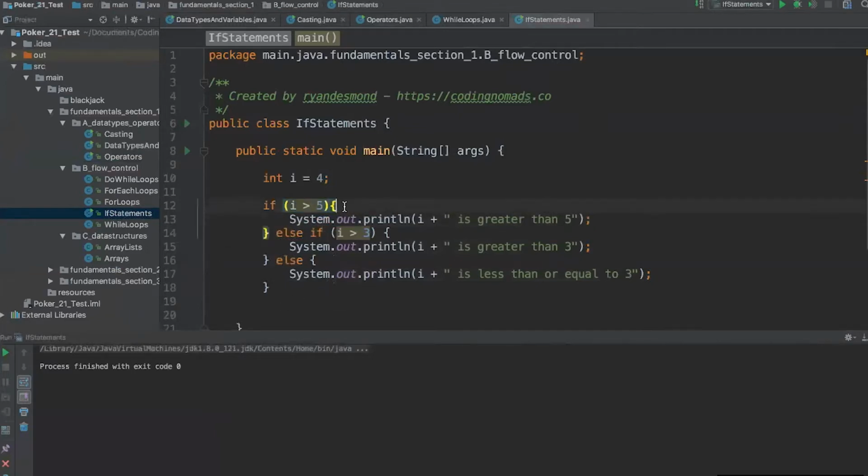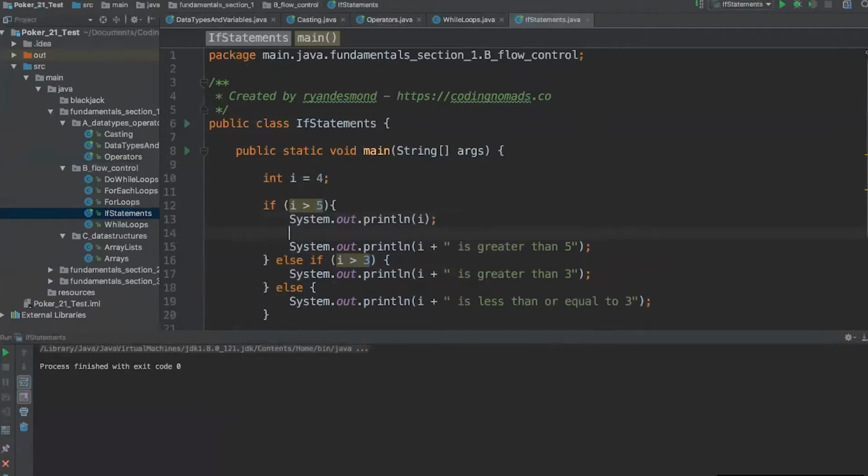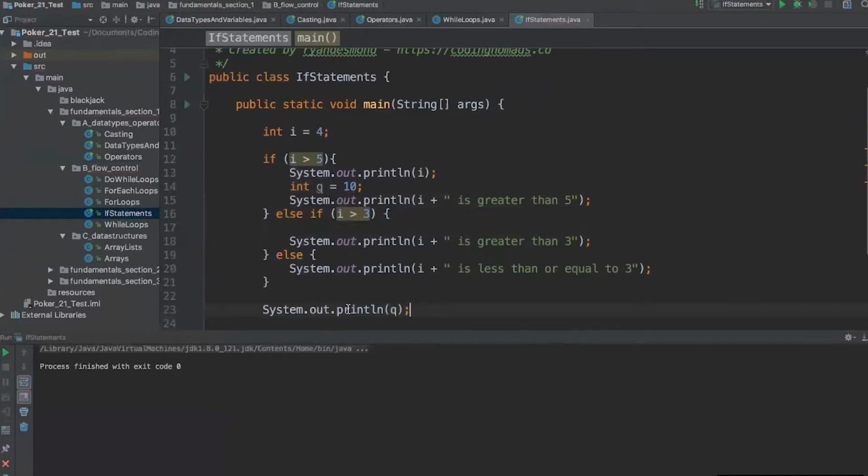I should mention here real quick, this is a good time to talk about variable scope. In here, I can print out I, this variable I, like it's available to me. But if I declare a variable in here, let's say int q equals 10, and if I go into some other block, q is not available to me. See how it's red? That's an error. If I go there or down here, it's just not available to me. That's because q is in the scope of this one if statement.